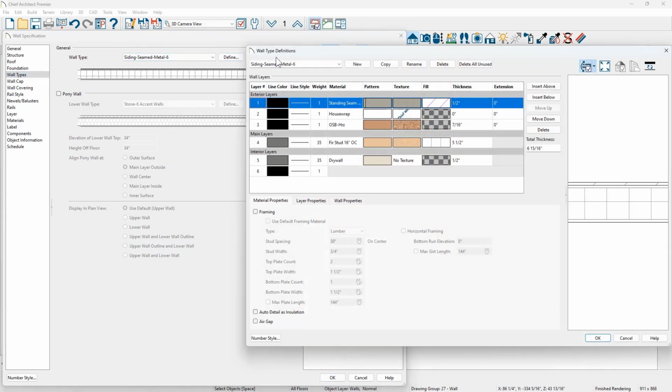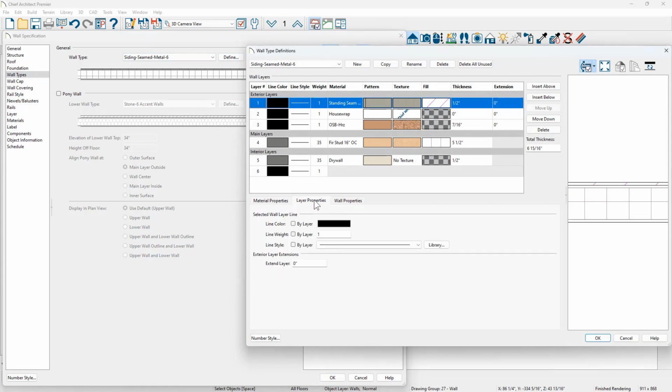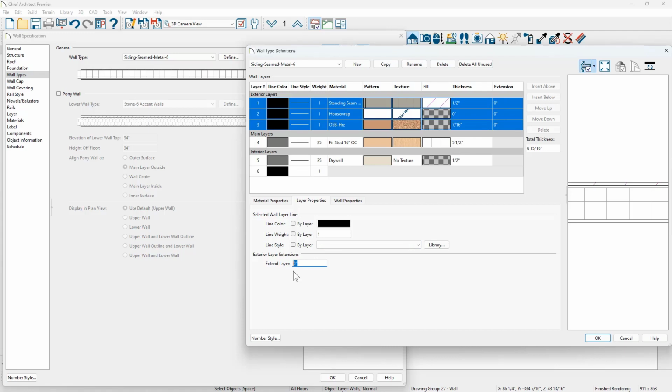Inside of the wall definitions, I'm going to move over to the Layer Properties. This will allow me to then select all three of the exterior layers. You can either type in a value in the extension, you can also extend the layer down at the bottom for all three simultaneously by putting in a value. Notice that that same value has come up into each of the layers. You can individually type that in for those layers as well.